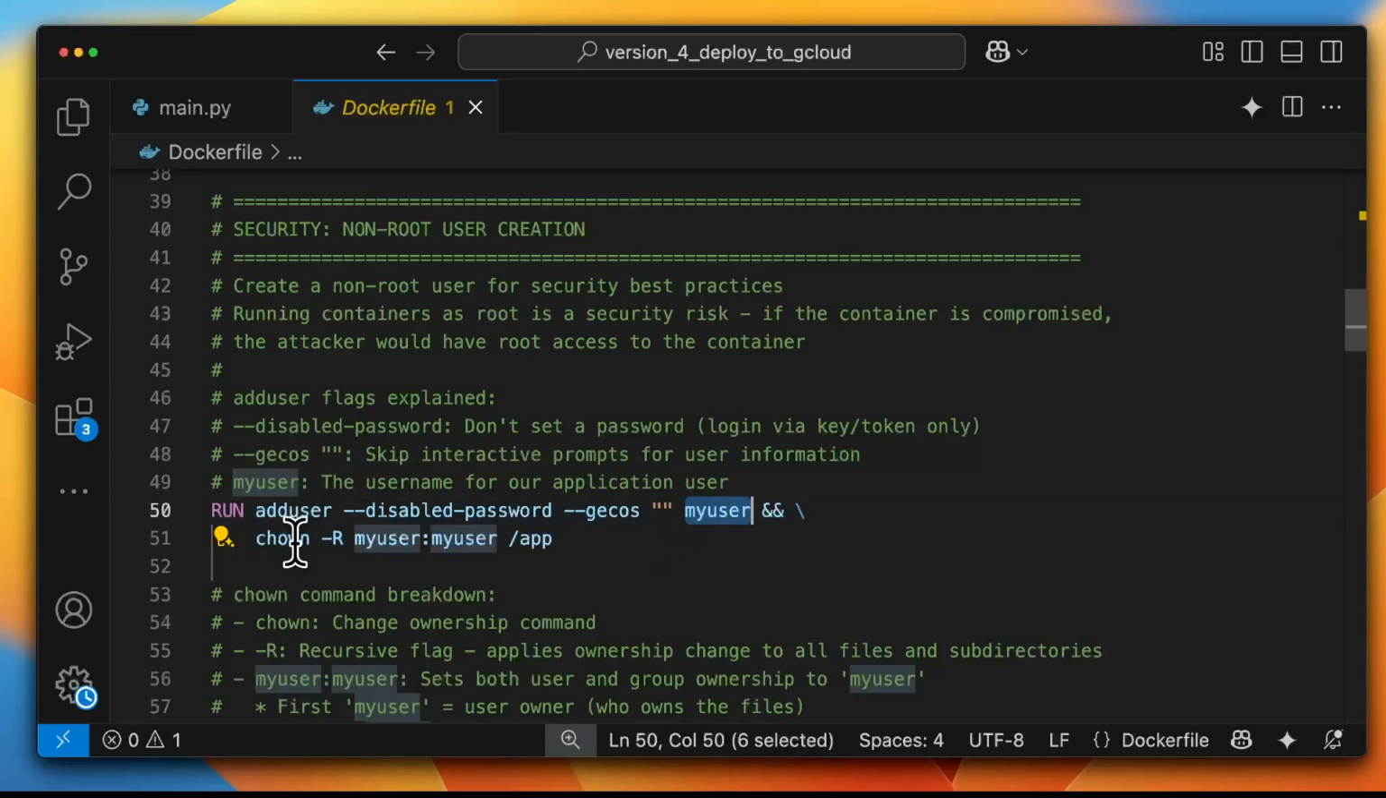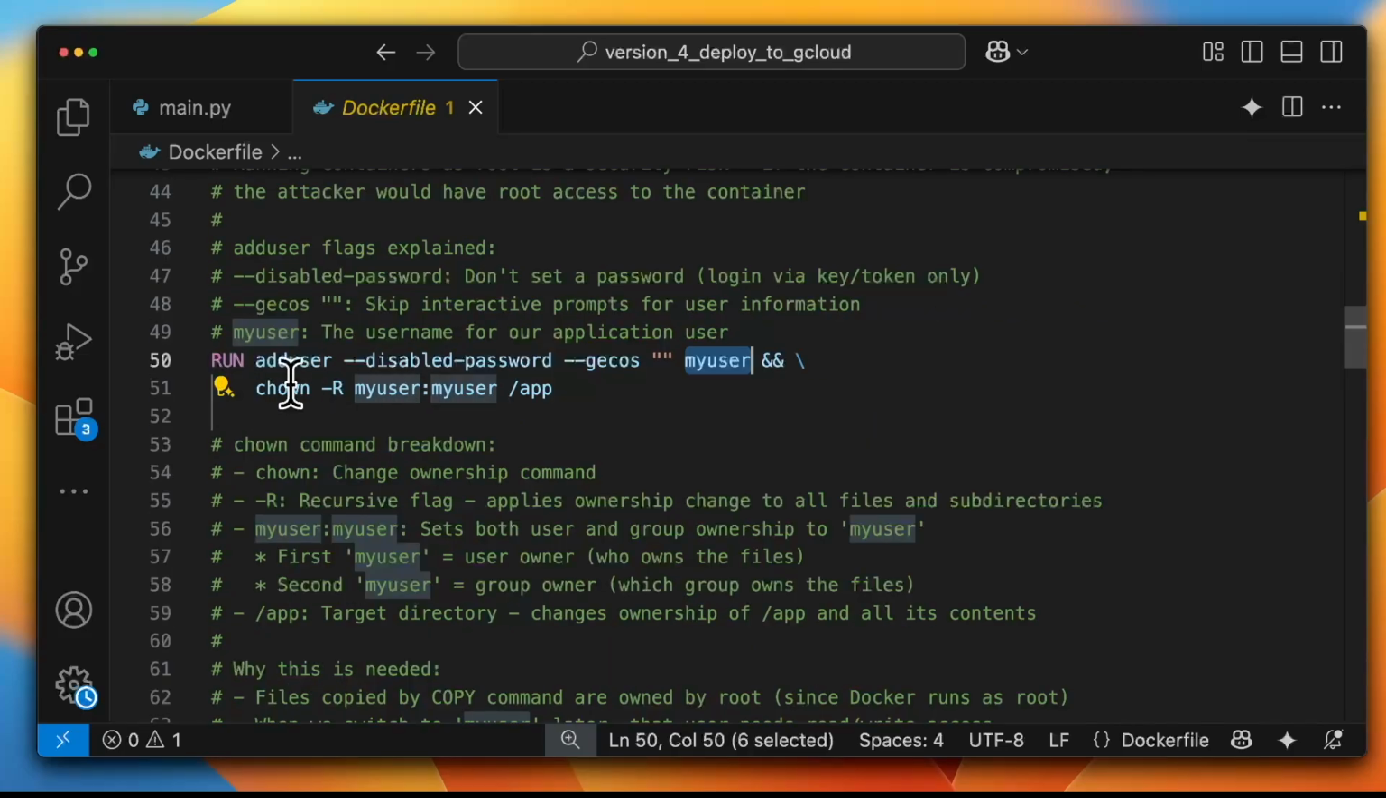Once that is done, we make this user own the app directory, because the app directory was created before the creation of this user. It would be owned by the root user. So we do this step so that this sets both the user and the group ownership to myuser. All right. The -R does this recursively for all subdirectories and files inside that. And this just basically sets myuser as the owner of the app directory.